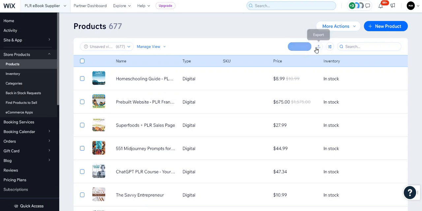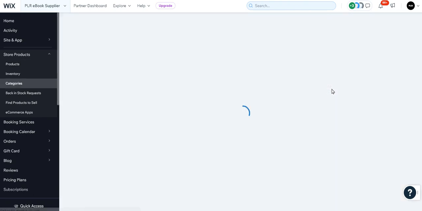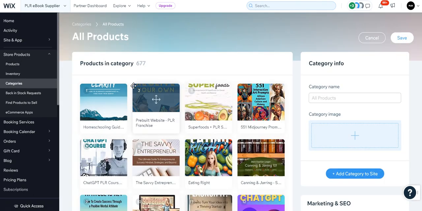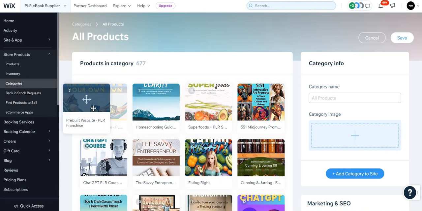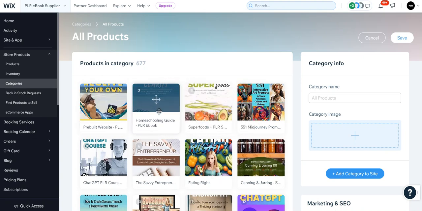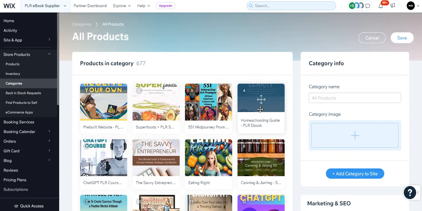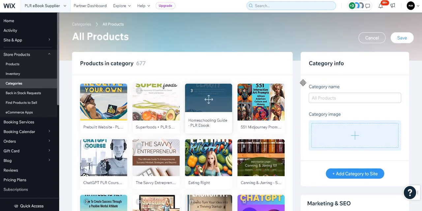So if you want to change the order of that, all you have to do is go up here, click more actions, rearrange, and then from here you can move your product around. Now usually we like to keep the pre-built website at the beginning because it's your high ticket item, it's the first thing you show, but you can move this around on your website. So if you want to have it up as a second product, you can put it there, or you can move it down if you want. And don't forget to save when you're done rearranging.